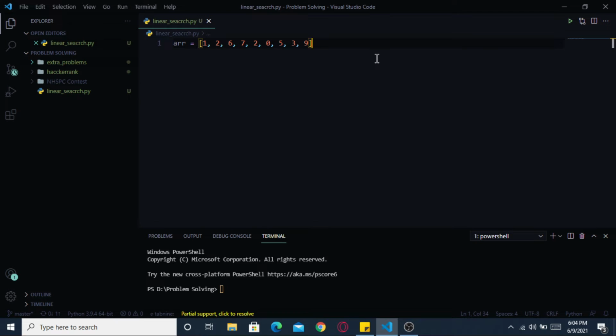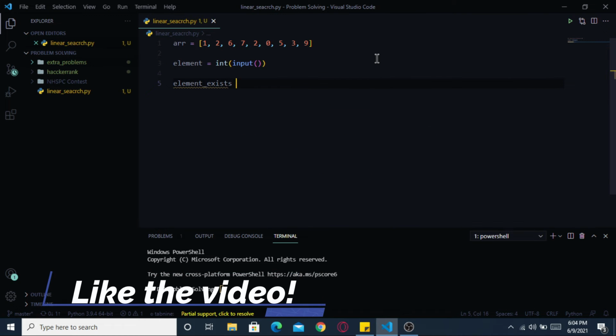First, we will declare a list. We will now input the element you want to search. Now, we are going to use a flag for checking if the element exists. Now, we are going to loop through the list.